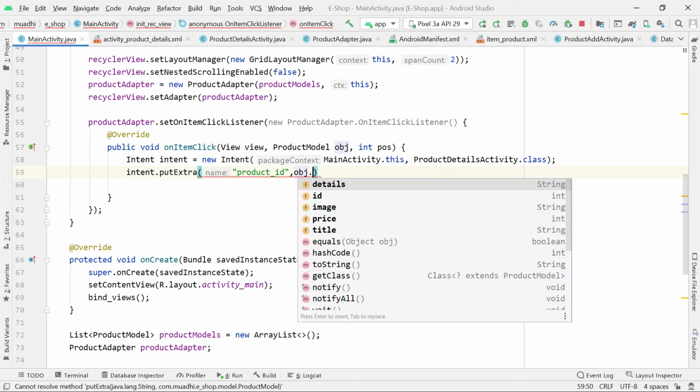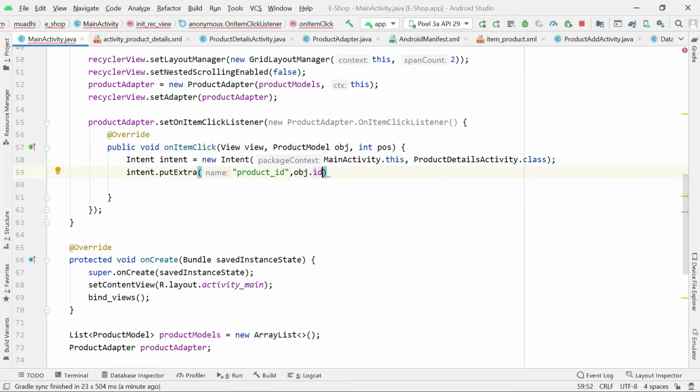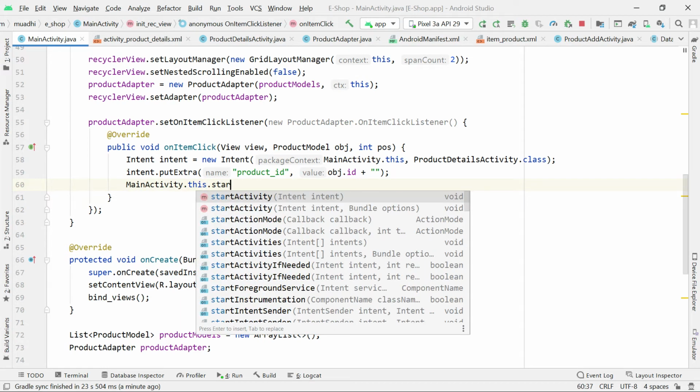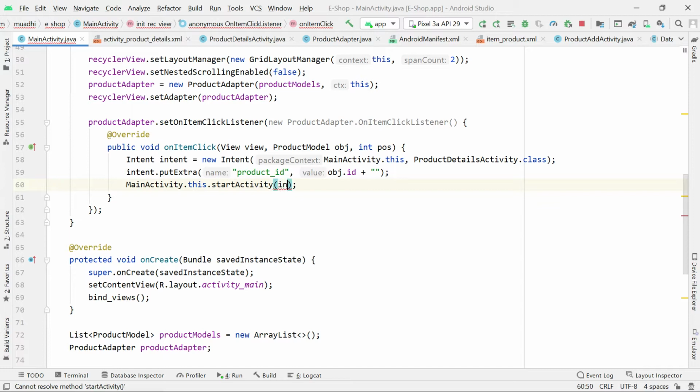So I say object dot what? The product ID. If it's an integer, at least make sure that you attach something there, otherwise you will not get it. So that's why I put a plus here, or you can at least add dot toString. We can just attach some quotes so it gets converted to a string. So when I open this activity, I'll know the product that has been given to me. Then after, I'll simply say main activity dot this dot start activity, and I pass the intent.